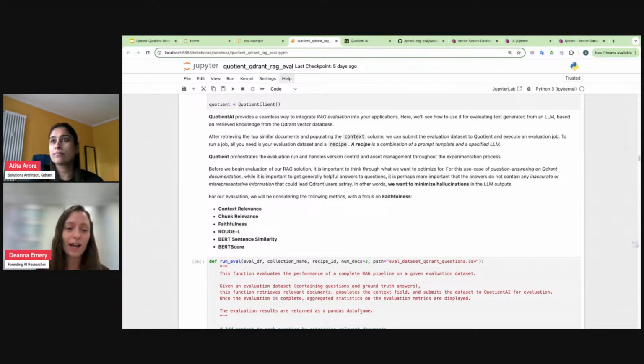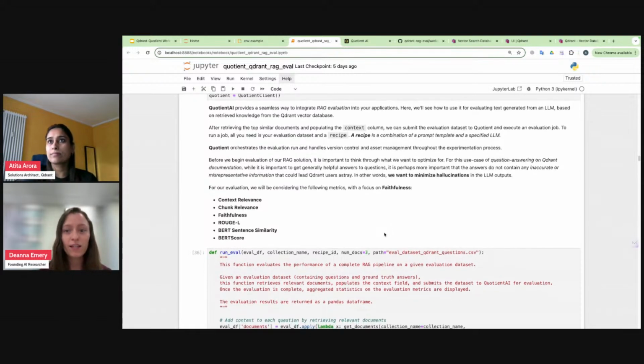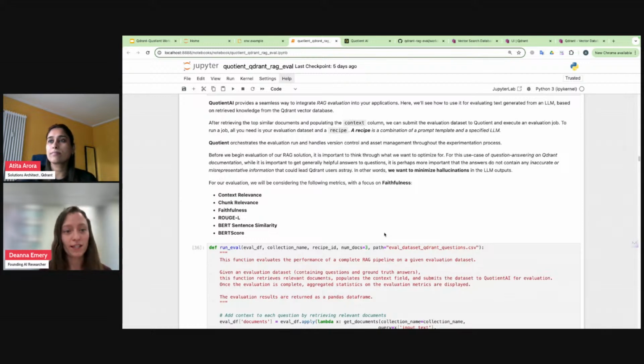Once you have your evaluation data set up with a context, the only other thing that you need to run an evaluation job with Quotient is a recipe. A recipe is a combination of a prompt template and a specified LLM that you'll want to be testing. With Quotient, we support a variety of different LLMs. We're constantly monitoring for new LLM releases, so as things become available, we'll add them and support them on our platform. And if you also have your own LLMs that you've perhaps fine-tuned, you can also bring your own endpoint.